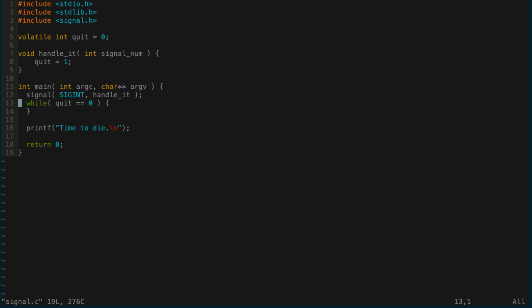It is frequently the case that you want to use volatile for something that is changed in a signal handler to make it clear to the compiler that this could change unexpectedly. But okay, signal looks pretty straightforward. We just say for this signal, take this action, run this function.